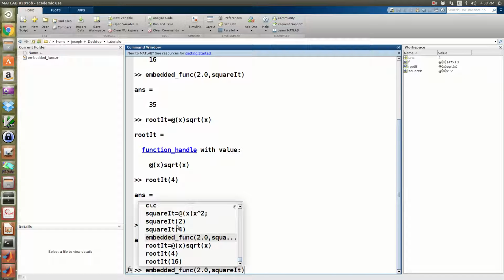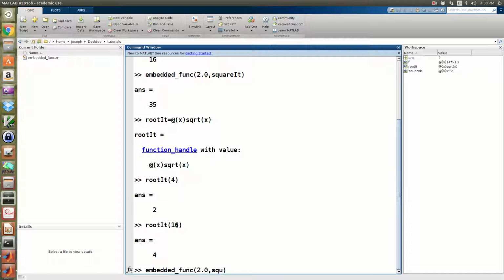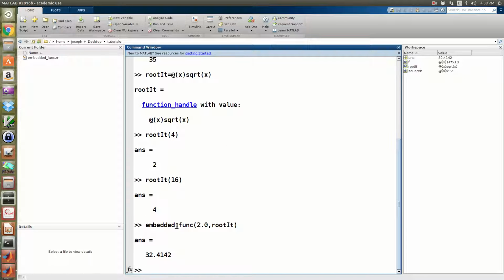The cool thing is now I can call my embedded function. Instead of passing it square it, I can pass it root it. Now, instead of using the square it function in this function, it uses the root it function. So 31 plus the square root of 2 is 32.4142. Anyways, there you go. So that's a handy way to define short little one-line functions, and then we can actually pass functions to other functions.